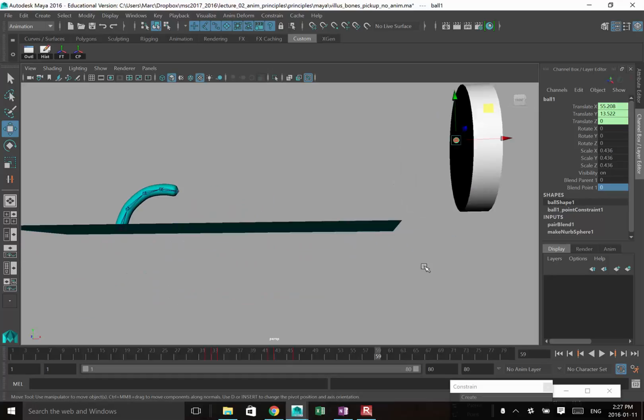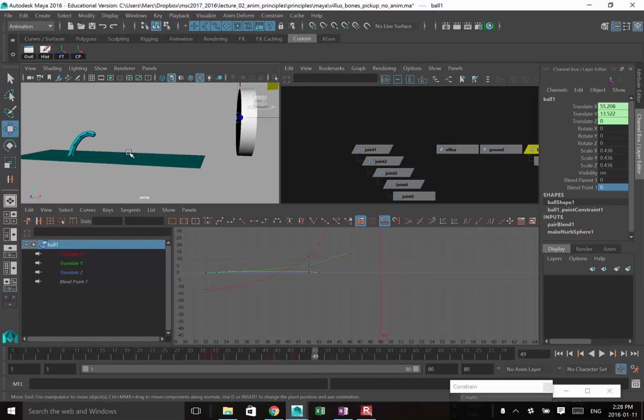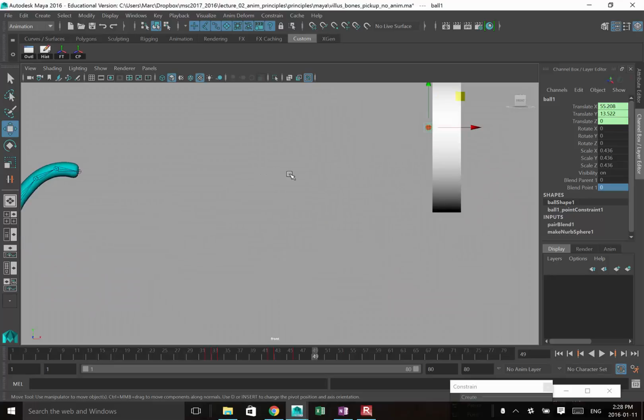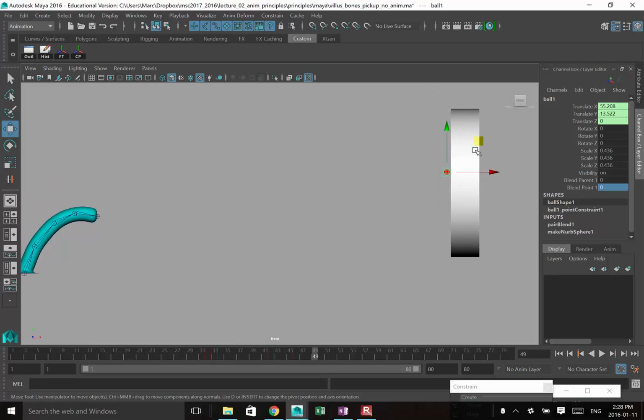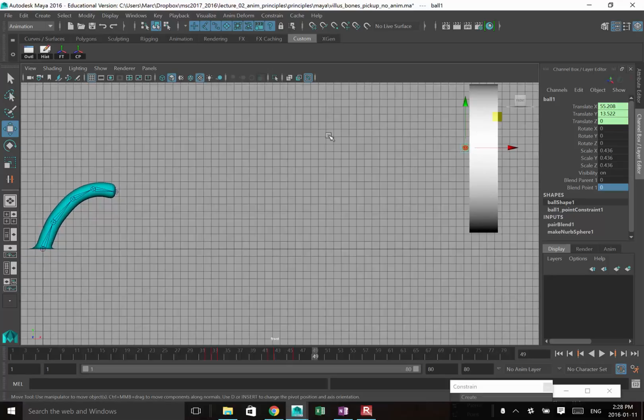So let me just finish up the ball animation. So it goes boink. Then I want it to bounce off. I'm going to go in this side view. See this? You guys okay? It's so quiet. I'm going to turn on my grid so I can see where the floor is. So I have it go down here.